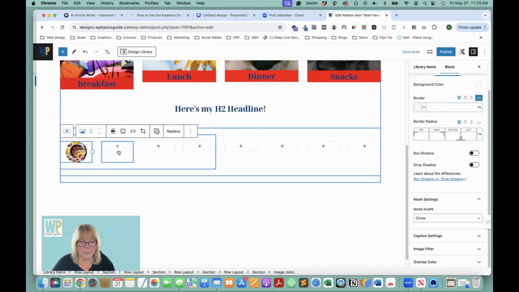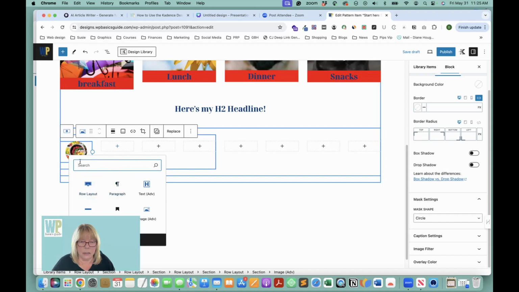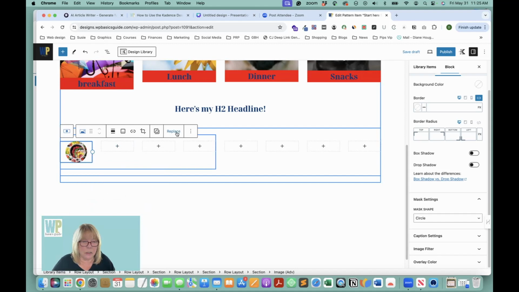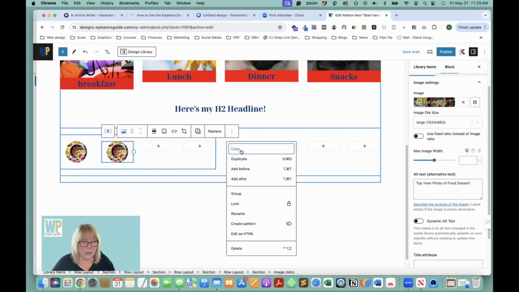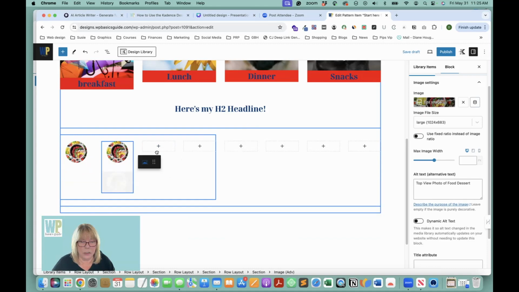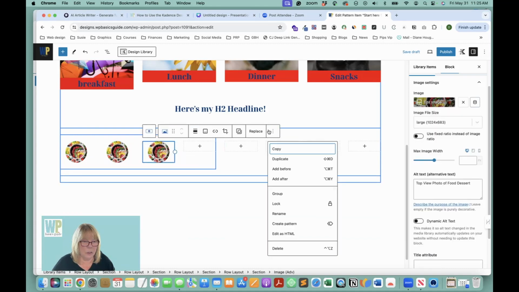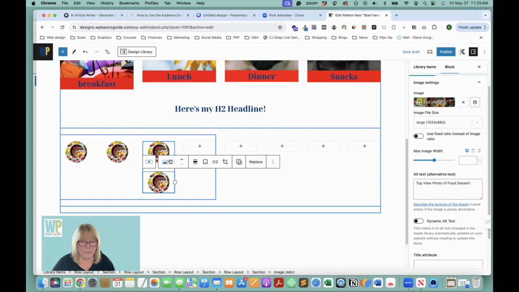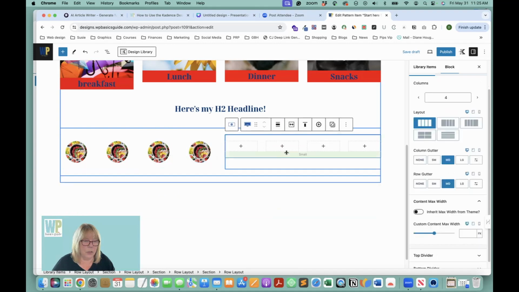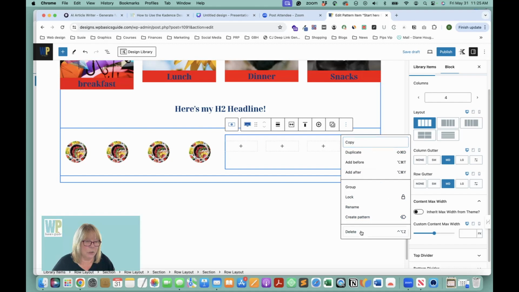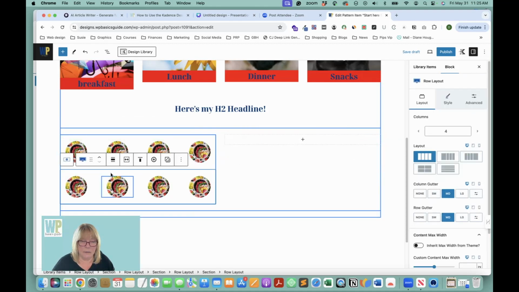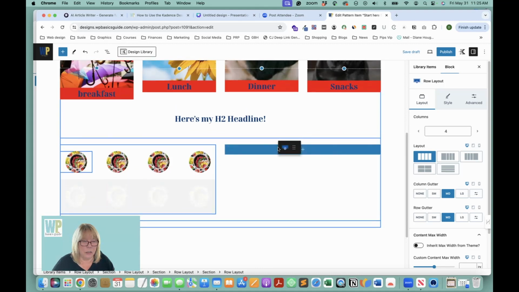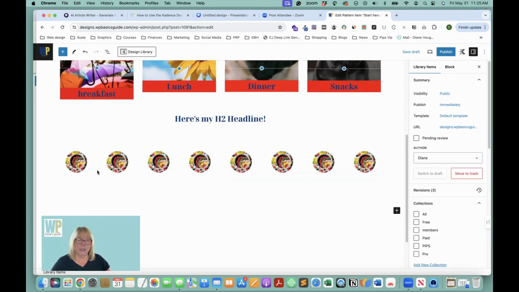Okay, so I'm going to continue doing that, and I'm just going to repeat this. Put them in here just for the sake of time. Okay, now for the sake of time, I'm also going to delete that, and I'm just going to duplicate this and put it over here. Okay, so there's all my little circles.